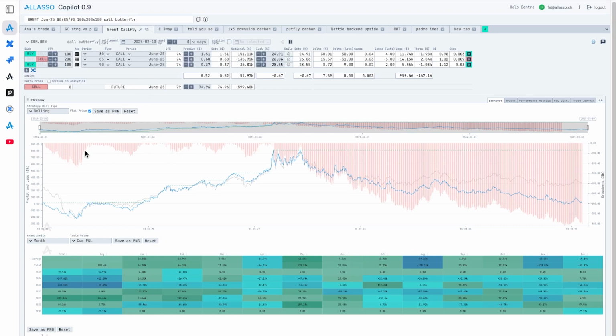The bar chart drawing down from the zero line on top is your drawdowns, and you can see the axis for the drawdowns on the right, profit and losses on the left side.